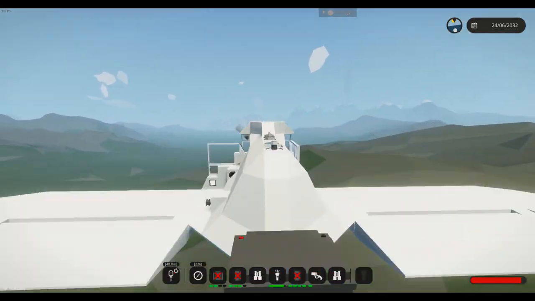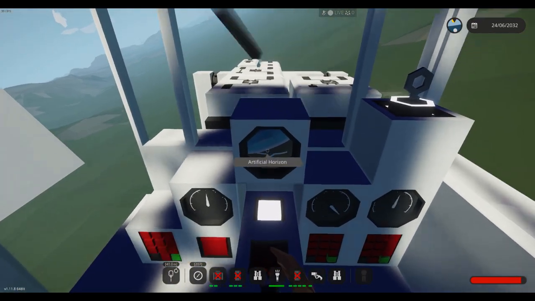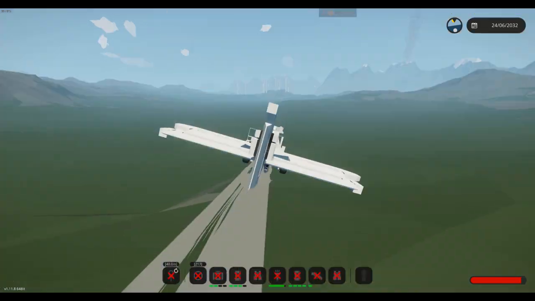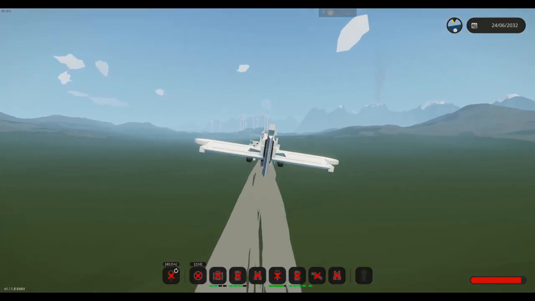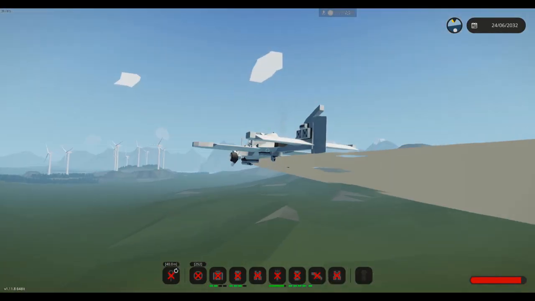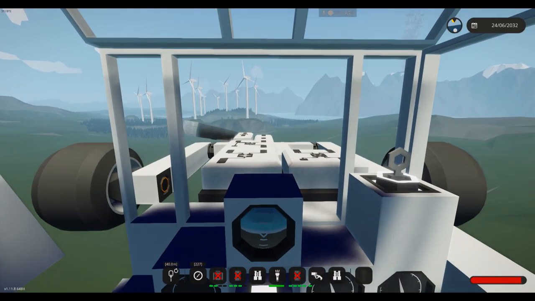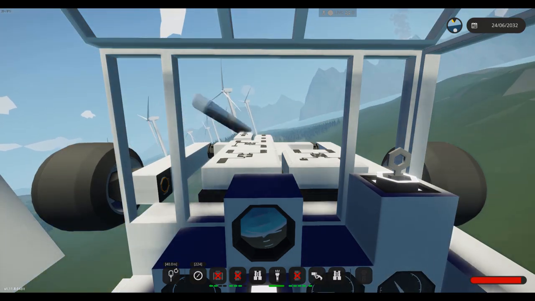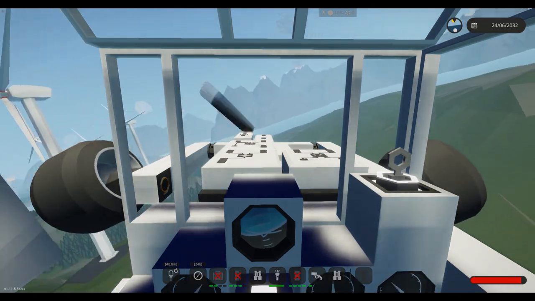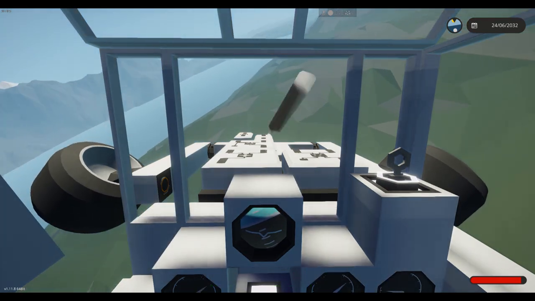So I'm going to test our bank angle center hold. I'm going to turn it on. I can take the gear up. All right, it seems to be working. I'm going to roll to the right. Oh, let's avoid hitting that so we can fly low to the water.